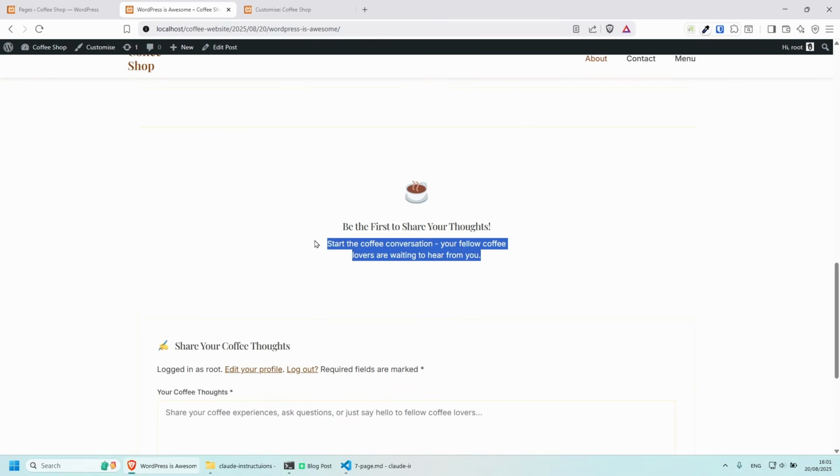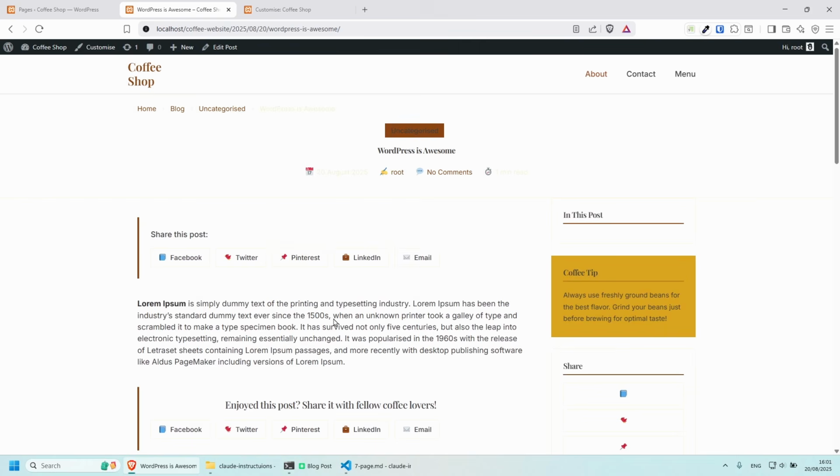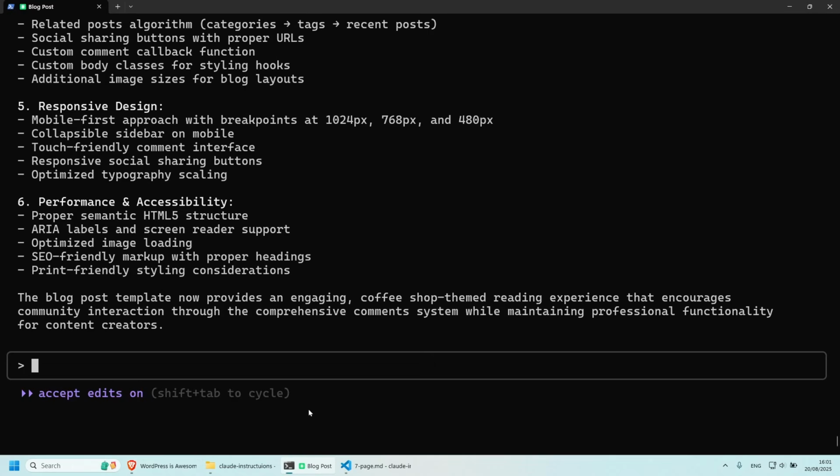There are definitely some accessibility issues in this page, but I can basically prompt it now and say that some of the text is very hard to read. Let's do that. Some of the text is very hard to read, and can you move the top share this post section?